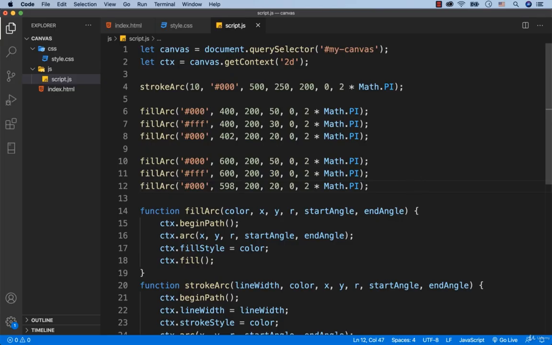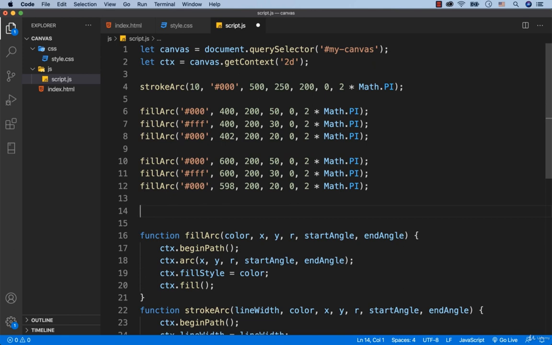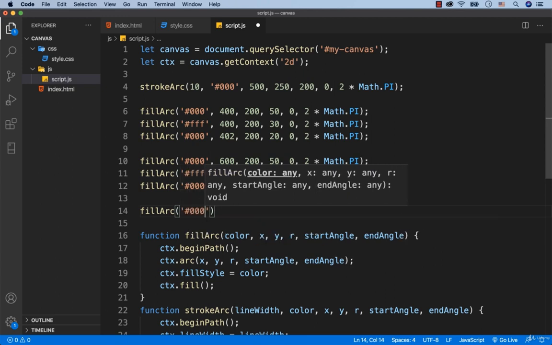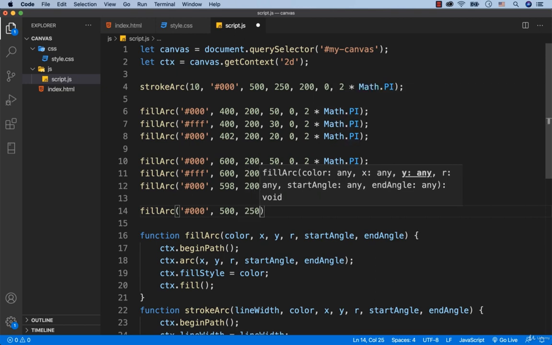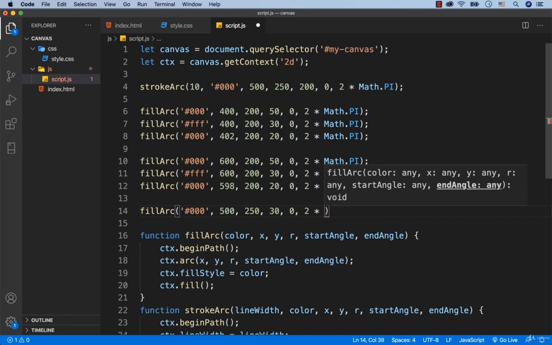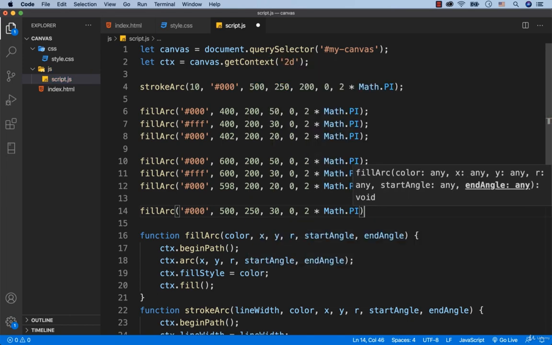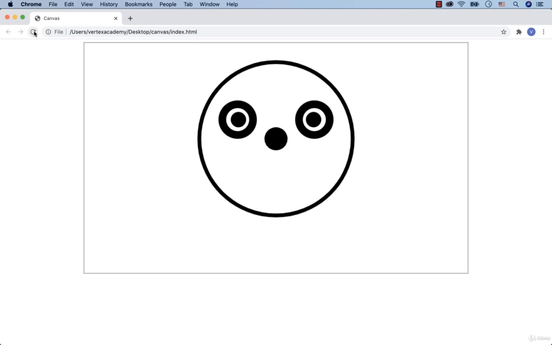It has to be black, so we call the function fillArc. We set the color black. The value of x is between 400 and 600, so we set 500 for x. The nose has to be placed a bit lower than the eyes. That's why we set 250. Let's set 30 pixels for the radius. And then we add 0 and 2 multiplied by math.pi. Let's check how it looks. So cute. Cool.